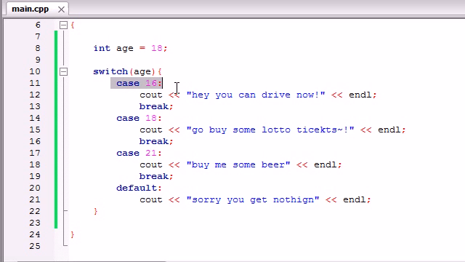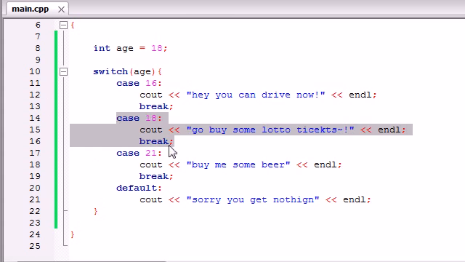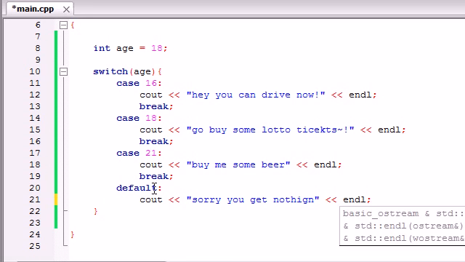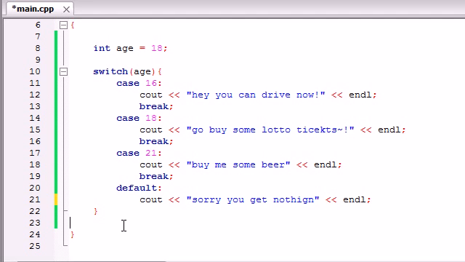Alright, in the case of 16, nope, you're 18. In the case of 18, bingo, we have a match. So let's go ahead and print out "Go buy some lotto tickets" and break out of this switch. So no need to test 21 and no need to use the default, since we broke out of it, we found our match. So again, what break does is it basically saves you from going through the rest of the cases. And why do I not have one at the end of default? Because by the time we get to the end of default, it's at the end of the switch anyways, so why would you need to break out of it if you're just going to exit out of it after the default anyways?